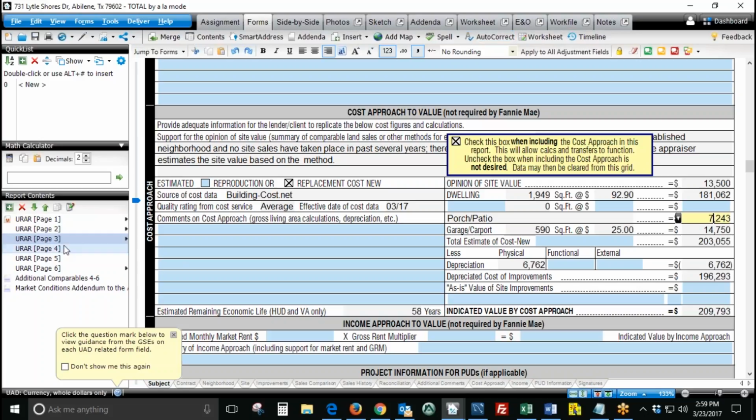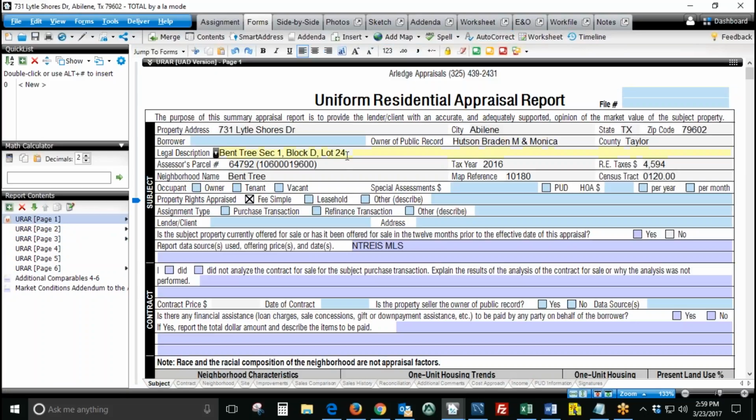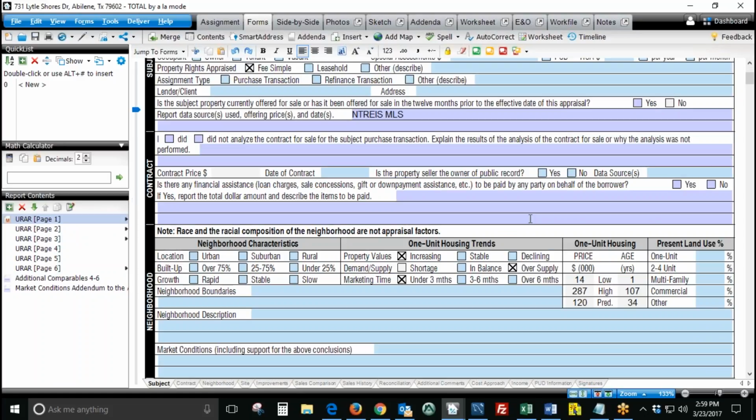What we're going to do now is go back up to page 1. You'll notice the legals here. Assessor, we pulled the public records. Here's my one-unit housing trends. Here's my one high-low predominant here.